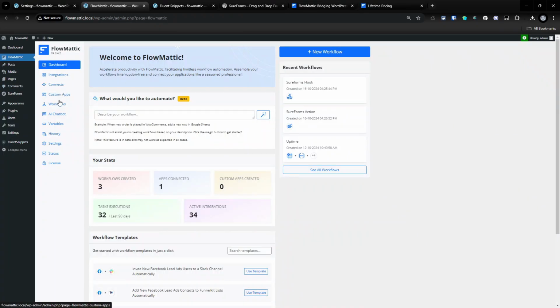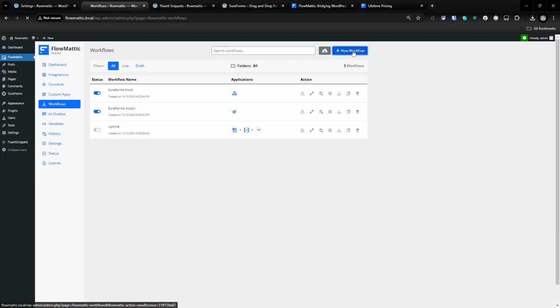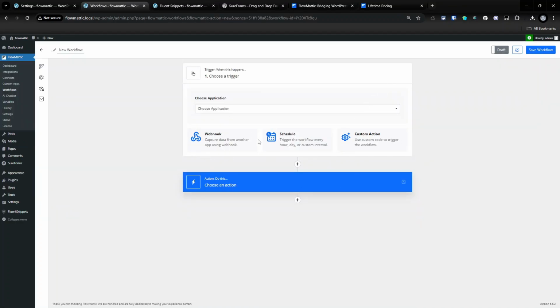So if we go to a new workflow, we get multiple trigger options, and there is a custom action one here. And somebody asked me via a message on Facebook if I had any examples of a custom action in the works and whether I could do a video on it. And I said yes, I would as soon as I had availability.